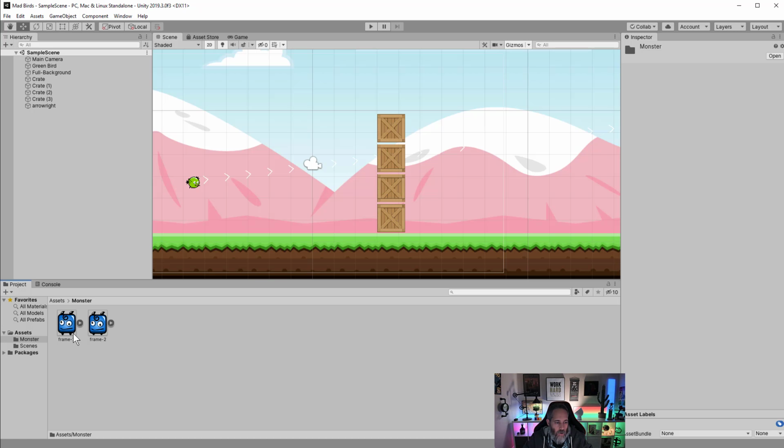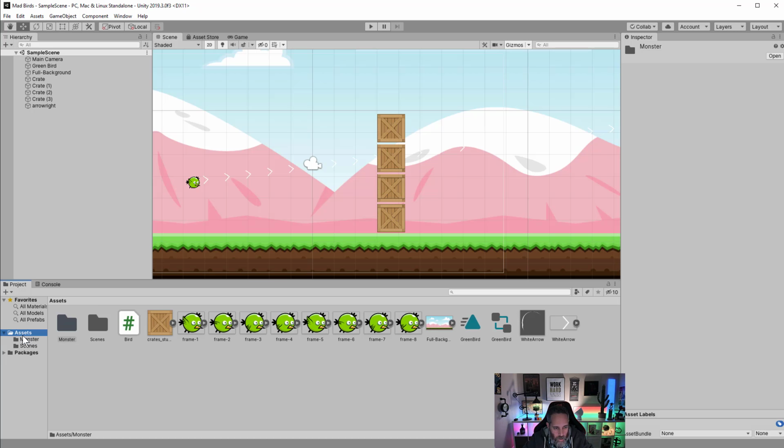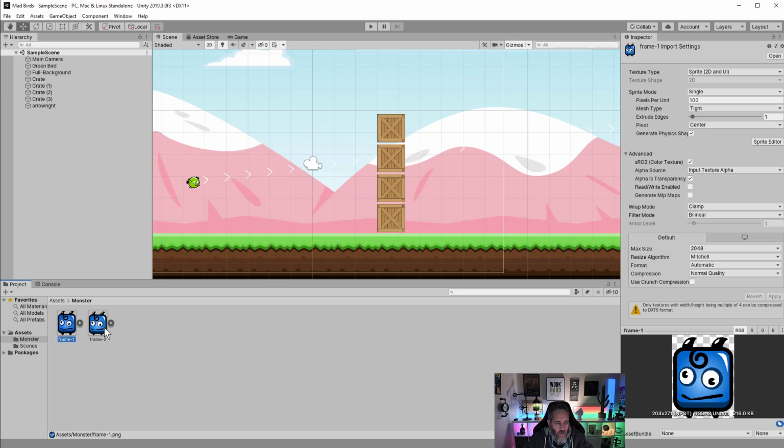So here we go. We've got 2 frames of a little monster in our monster subfolder. And I can click on assets to go back to the root. You may have already put your bird into a bird subfolder. Feel free to do that. It's always good to keep the project clean. Since we've had it so small though, I didn't want to go around rearranging things just yet. So we'll go to the monster folder again, select frame 1 and hold shift and select frame 2.